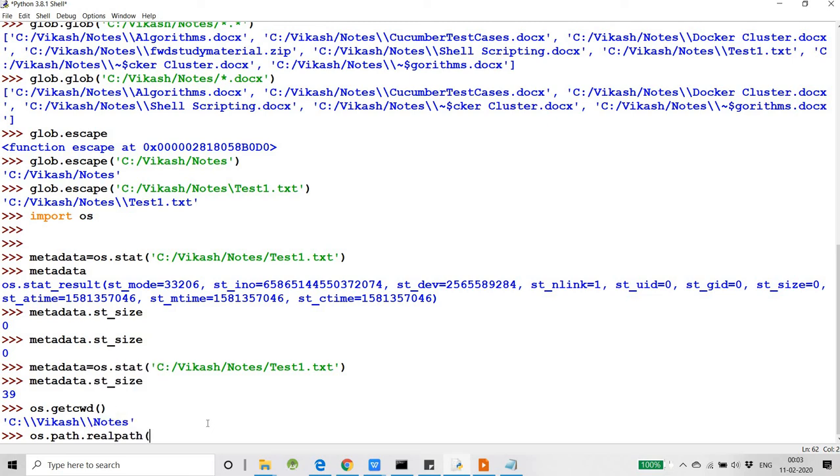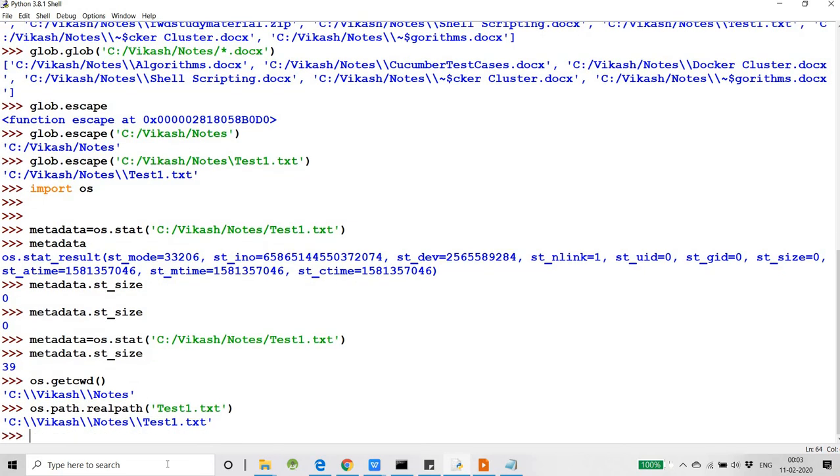Okay, so if I give test1.txt, then it will give me the real path. I just gave the name of the file, and it just calculated the entire path in which we are in and in which this test1.txt file exists. Okay, so this is the way it works. So these are the important functions. These were the important functions which were required to be discussed.